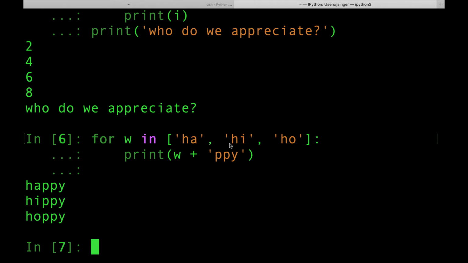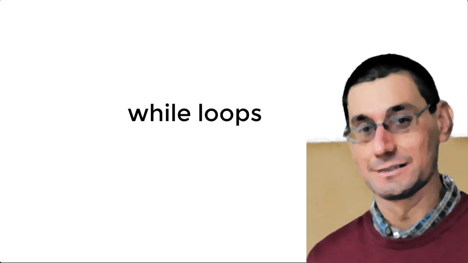We know how many times we're going to re-execute this loop because we know how many elements there are in the list. Now let's think about while loops in Python. These are conditional loops. Sometimes this is called indefinite iteration. Here, the loop body executes so long as a condition holds. Let's look at an example.